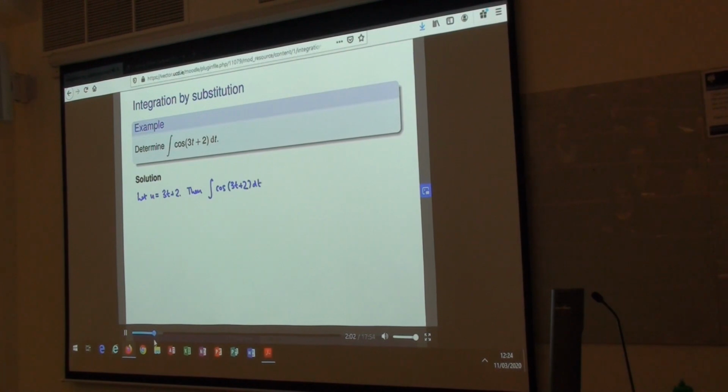...is equal to the integral of cosine u dt. Now we can't integrate this yet directly because cosine is given in terms of u and we're integrating with respect to t. We have to express the t. I really hope I haven't made a mistake. And du by dt is equal to 3. Hence, du is equal to 3 times dt, i.e. dt is equal to 1/3 times du.